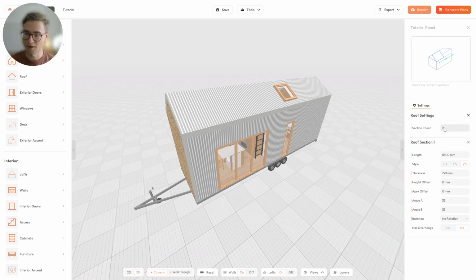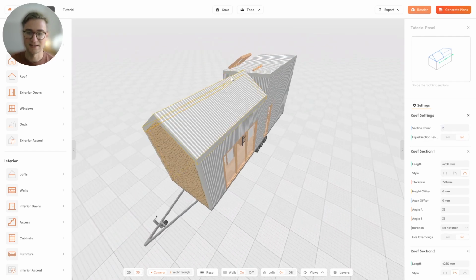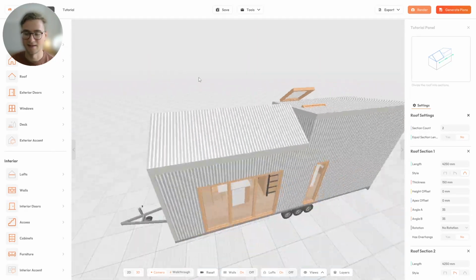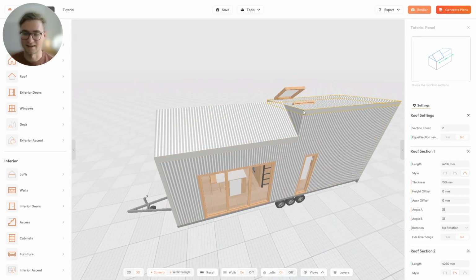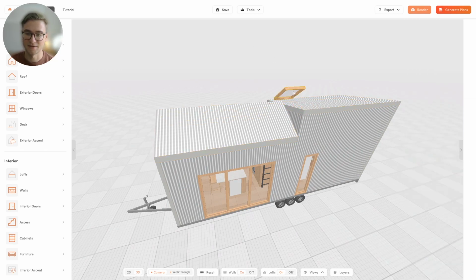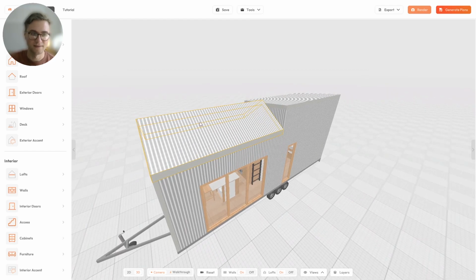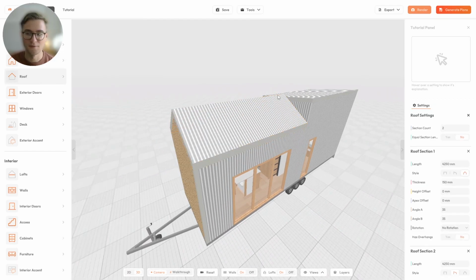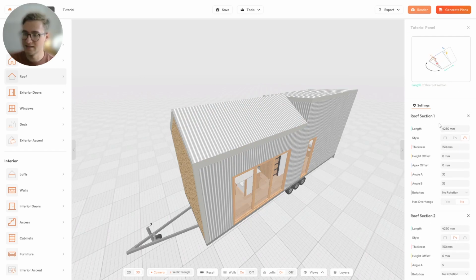So at the moment we have one, and if we change it to two, you can see that we now have a different style in the back here, and we can define each of these styles, and I'll get back into that in a second. So I'll just quickly delete the skylights here for good measure so we can just start working on the roof here. And I will just go in and look at my roof here again, and in the front you will have the first roof section.